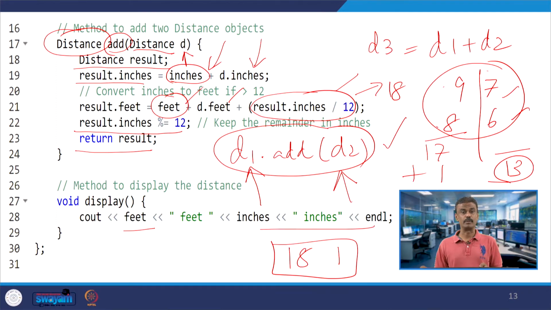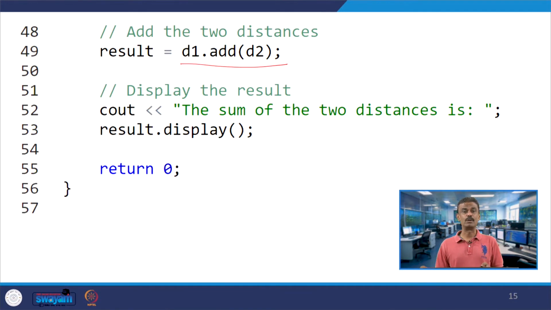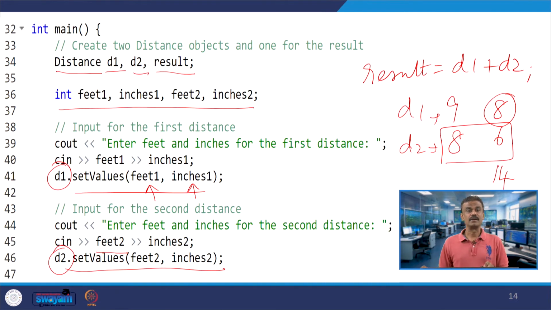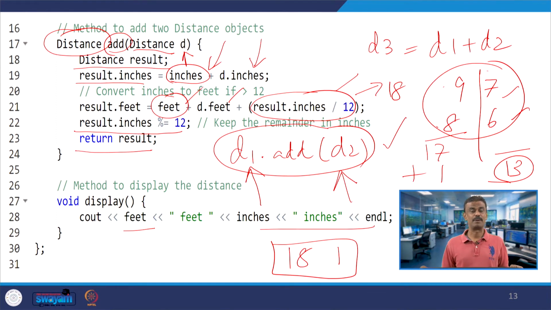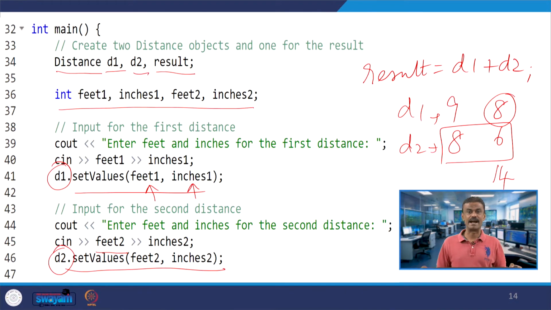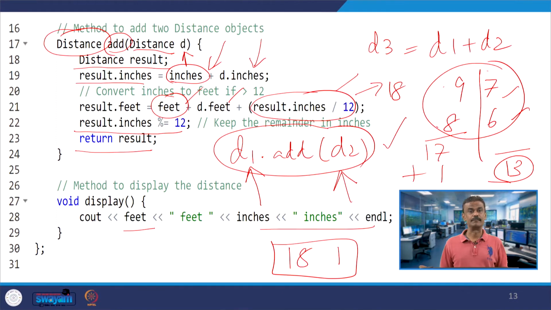D1 is invoking, you may ask the question how this D1 dot inches is going. Since D1 is invoking, here the simple inches plus D dot inches, we know it is 8, inches is 6, right. So, 8 plus 6 is being added and it is nothing but 14.